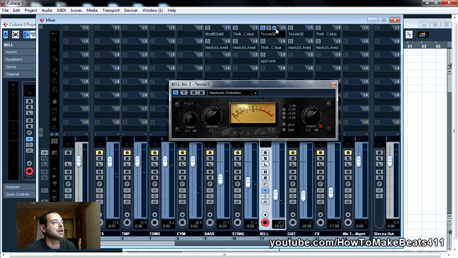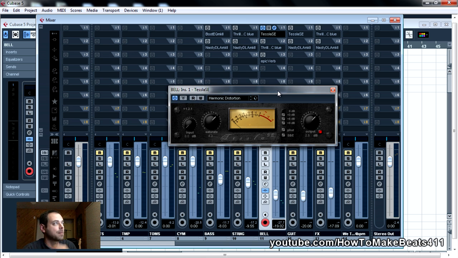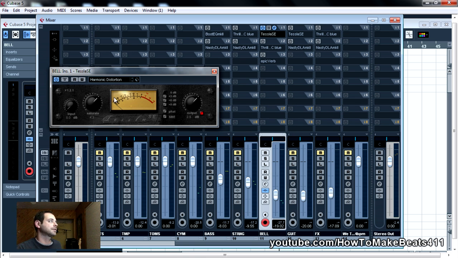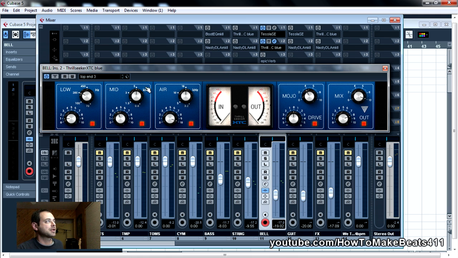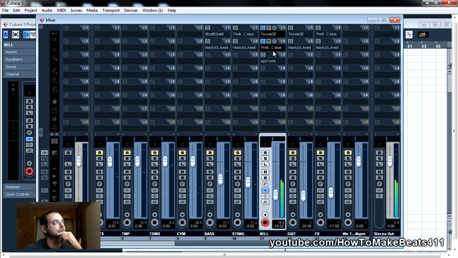I used the Tesla SE harmonic distortion. This is basically an exciter for all intents and purposes. Just assume this is an exciter. And basically, I thought this sounded pretty good with it. You know what I mean? Really gives it that presence and makes it sparkle. After that, apparently I wanted to sparkle more because I went to another exciter, the XTC again. More of the same. I guess maybe we're getting a little bit more clarity.